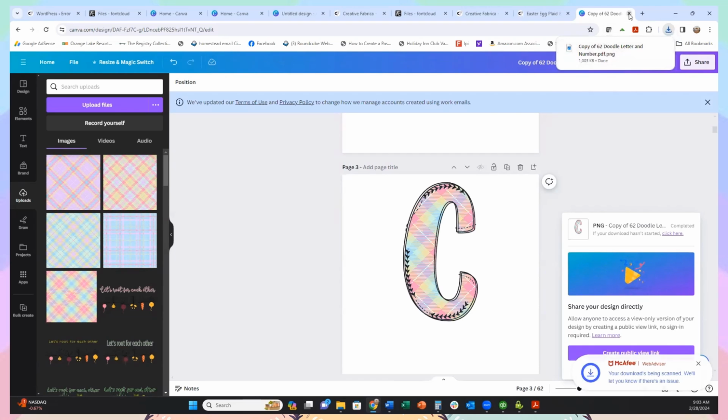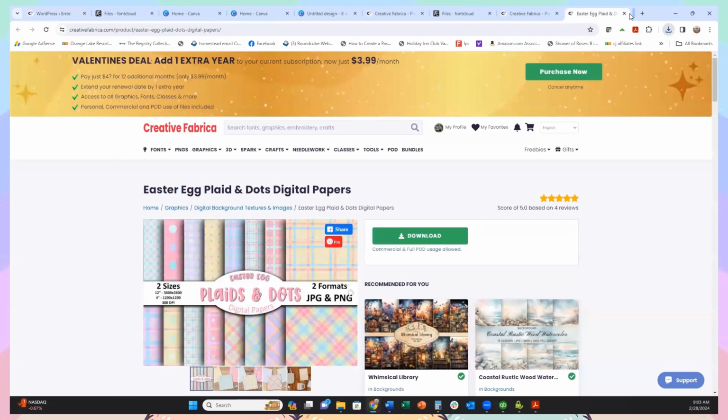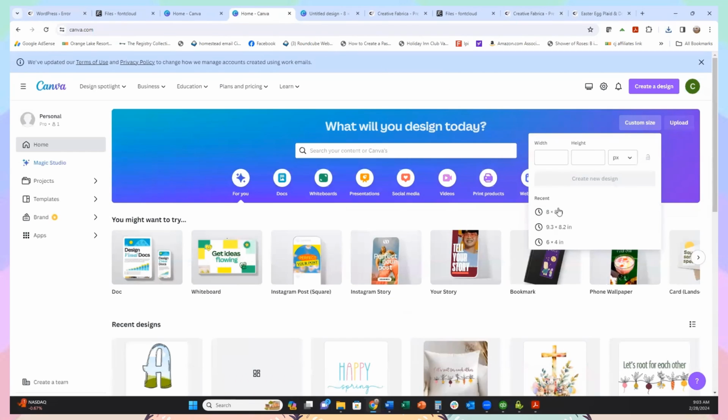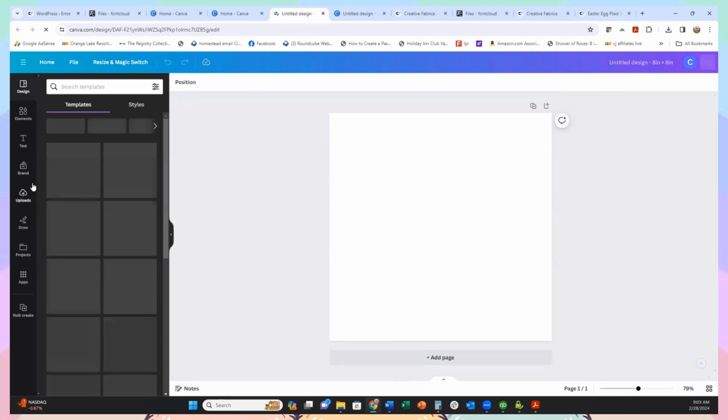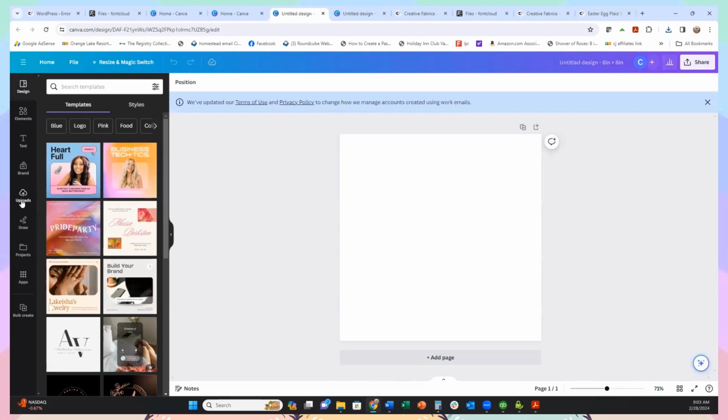So now I'm going to close this. I don't need this one open right now. I showed you how to use those, they're called Doodle frames. So now we're going to go back into our Canva here. I'm going to do an 8x8 design, and I am going to upload that C into my Canva.